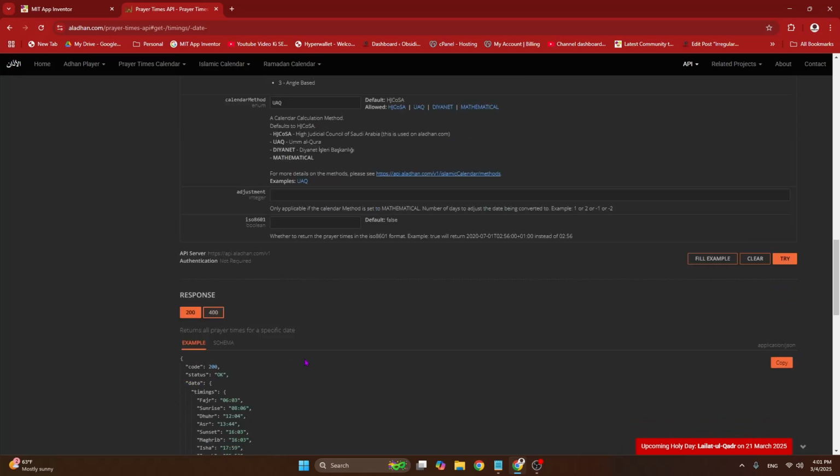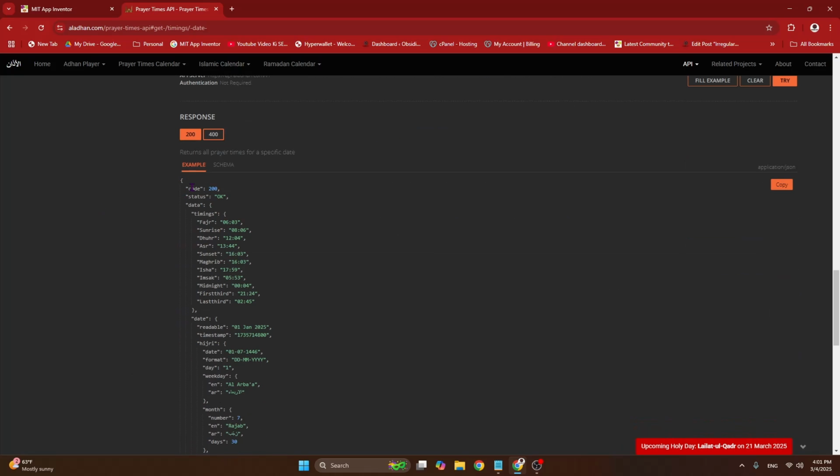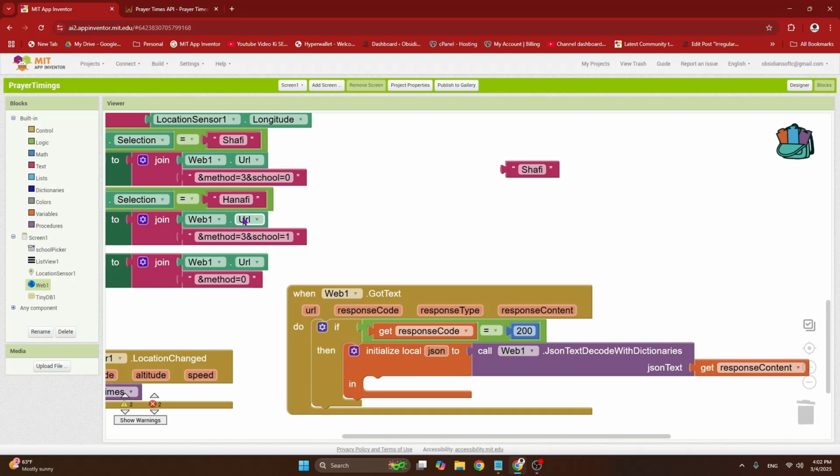So for 200, we have these keys and these are the values. So we have a key code and then status and then data and then timings, and this in turn is a dictionary of prayer timings. So we have to get to that level. So how can we do that?